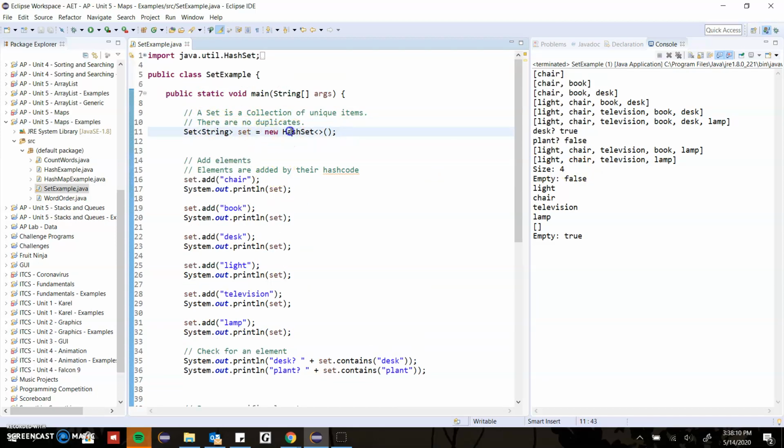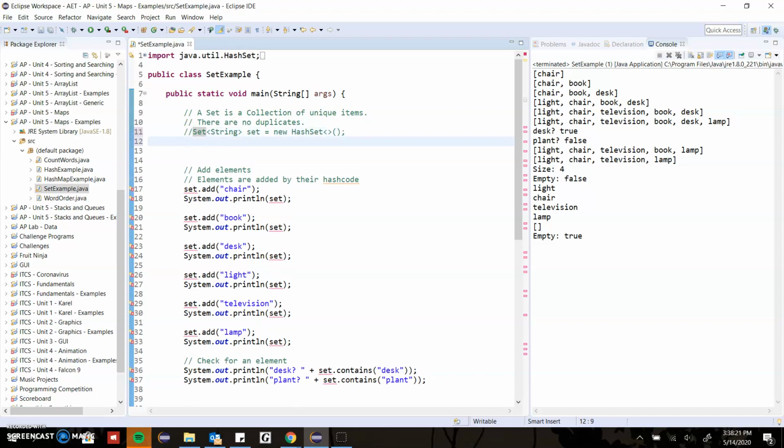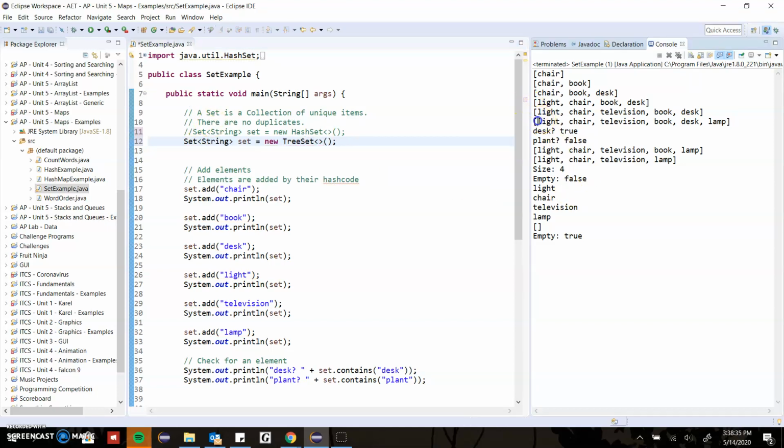Now, there are 2 different types of sets we can implement. We have the hash set, where the order in the set is determined by the hash code. There's another type of set called a tree set. If I say set of string type set, I'll just repeat the thing, equals a new tree set. And the tree set's going to work a little differently. So we keep looking at this line that says light, chair, television, book, desk, and lamp. Now with the tree set, let's see what happens if the order is going to change.